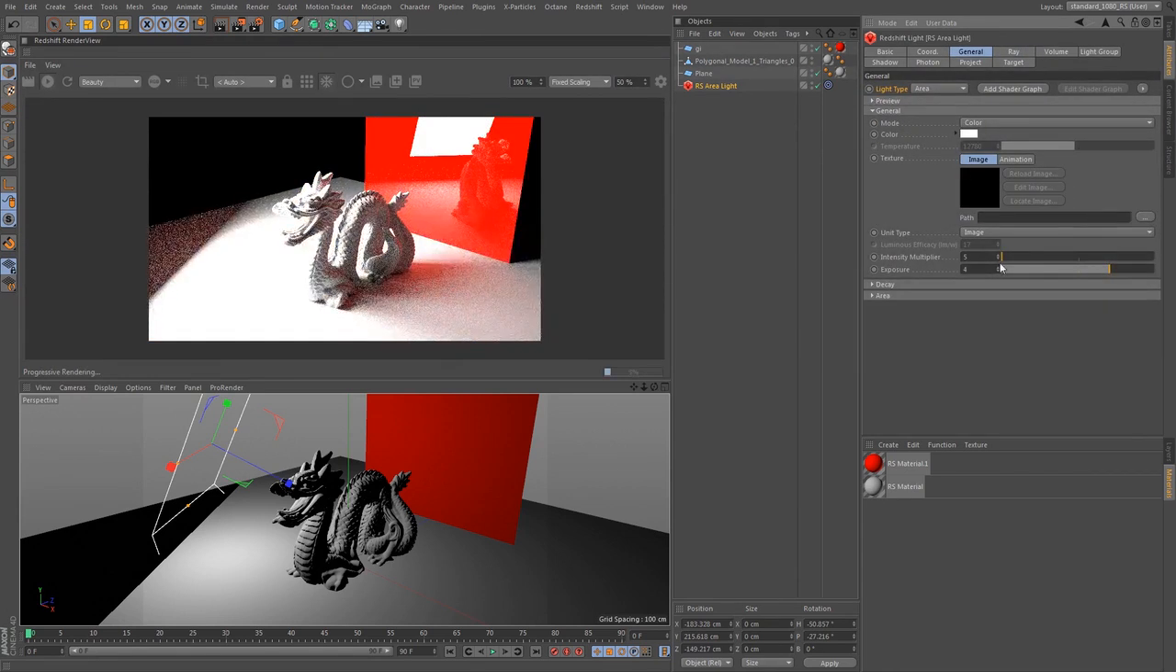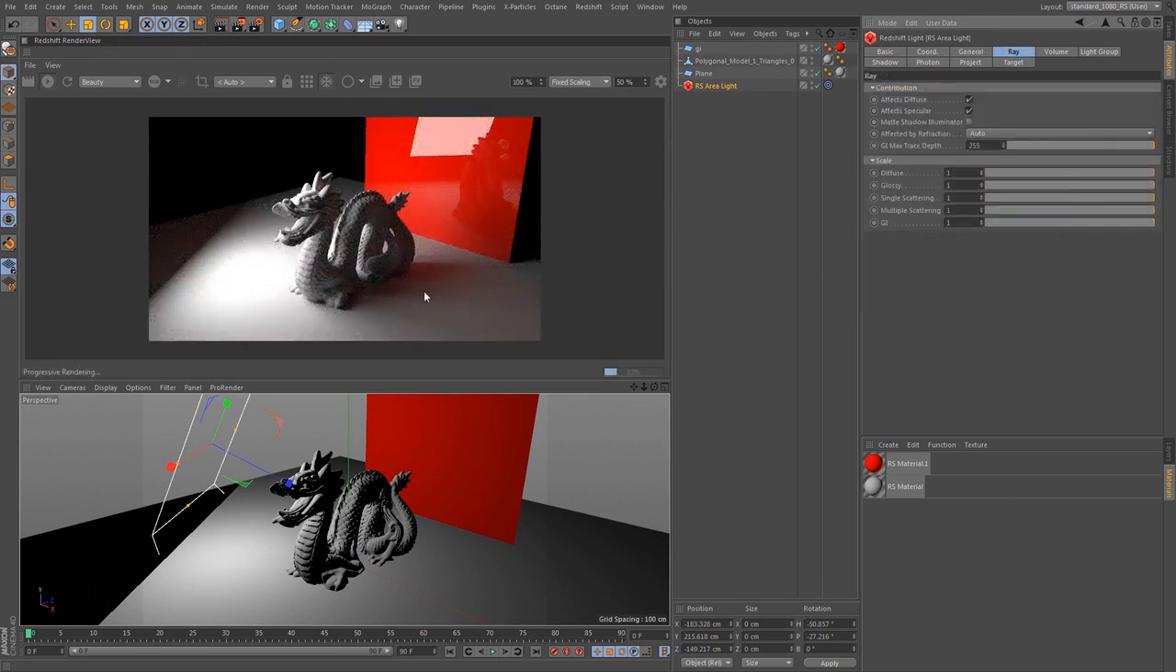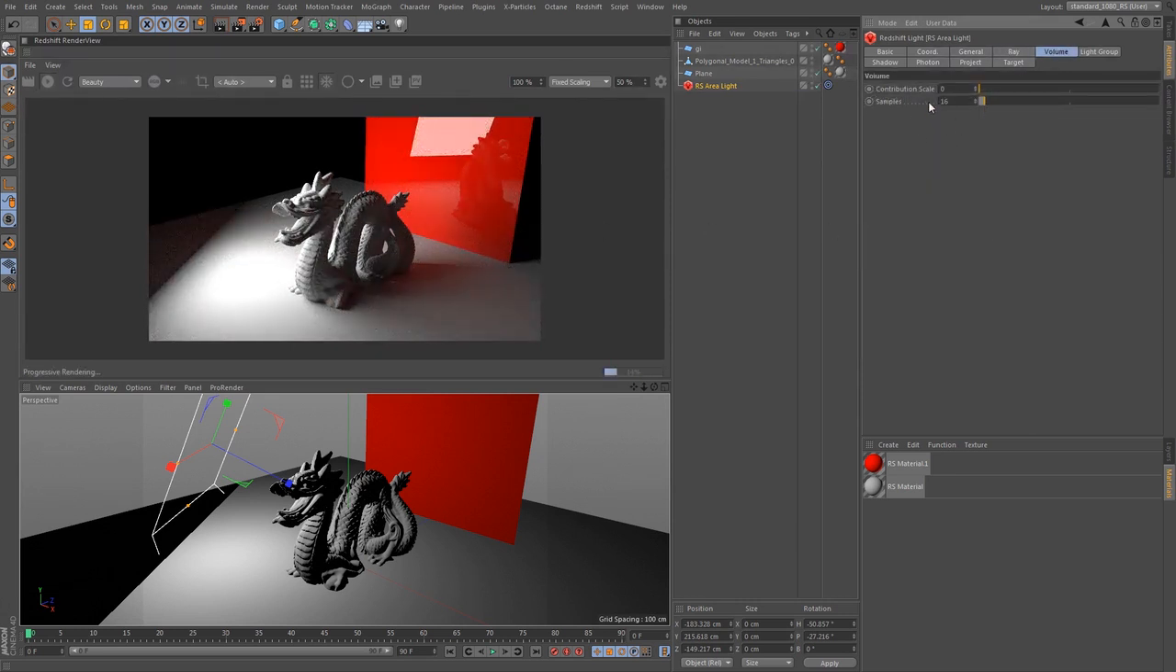Kill the image for a second so that we can see the GI contribution a little better. So if we take a look over here on the right side of the dragon, you'll see right now we're getting GI contribution from the light, whereas if I slide it down, we are no longer getting that contribution. Volume we'll go over in the volume section. Suffice it to say that you need to set contribution scale to 1 in order for your light to affect volumes.